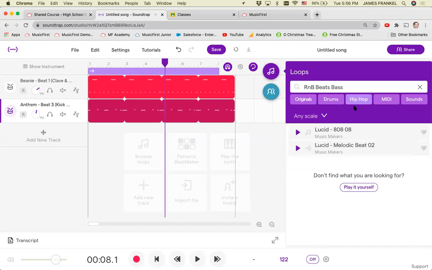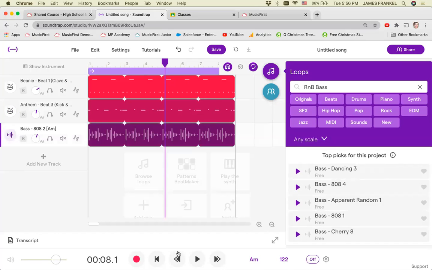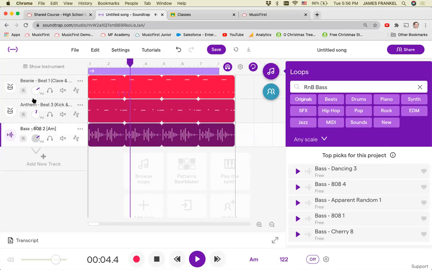Let me bring in a bass part. Here we go. I'm going to get rid of the beats and bring in an R&B bass. Let's do 802. And now here's my beautiful little piece. Turn up the volume of the bass.